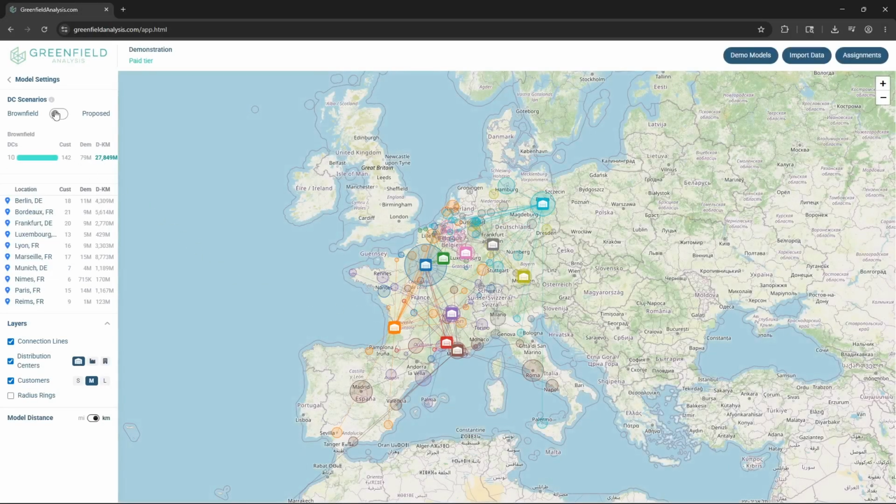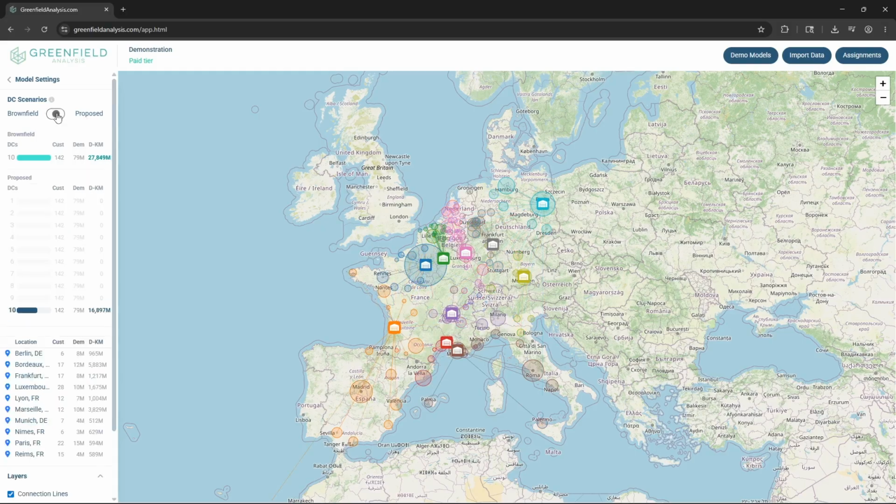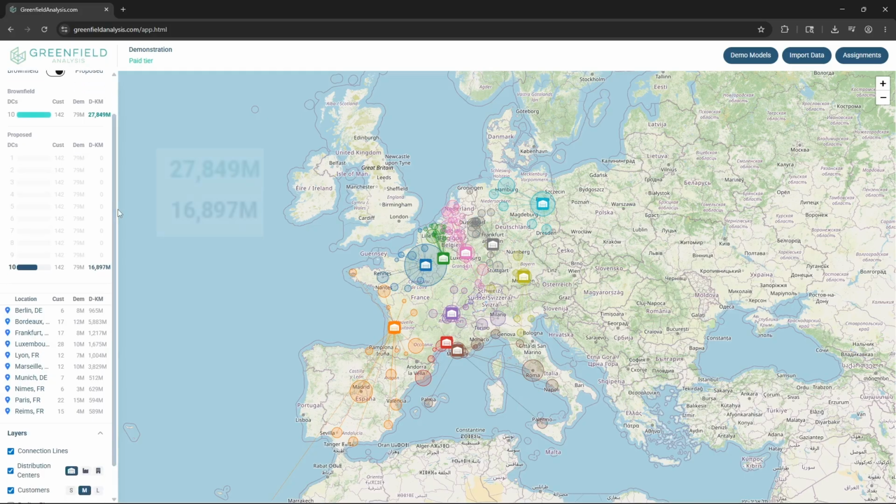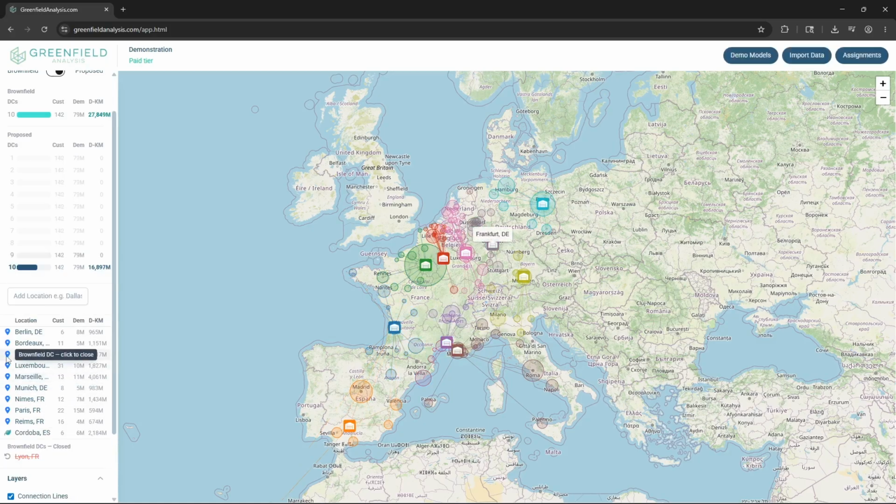You can see our starting data has 10 distribution centers and shows our customer demand and demand distance costs to meet our customer needs. If you toggle between the brownfield and proposed model, you can see we can cut down our distance to meet demand by almost half, just by better organizing our existing infrastructure. We can also experiment with closing distribution centers and see proposed more ideal locations for future distribution.